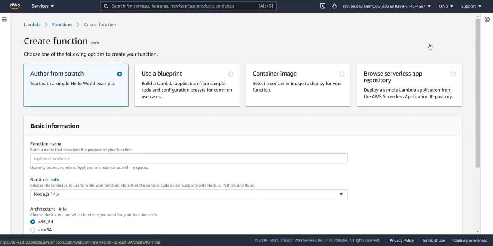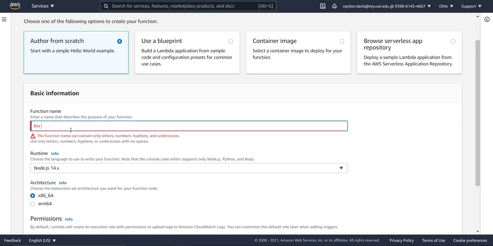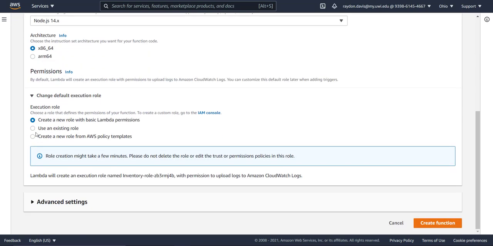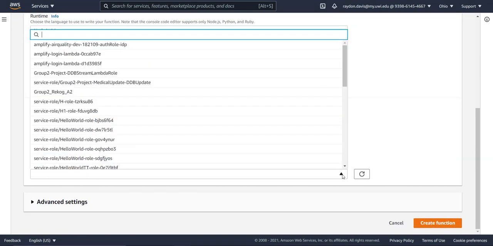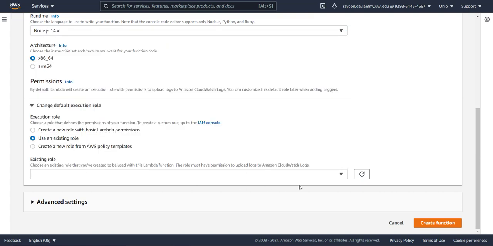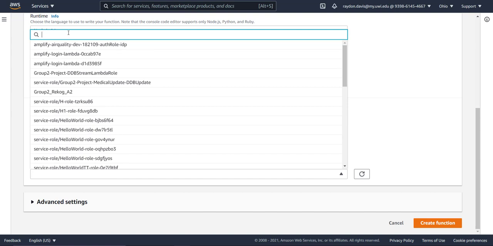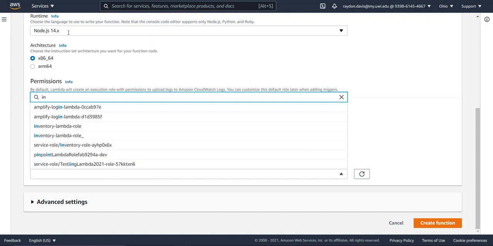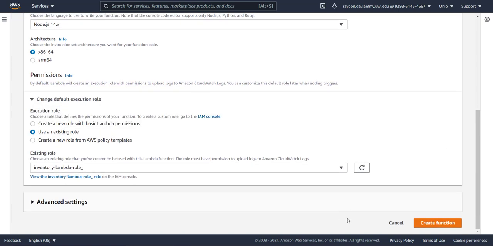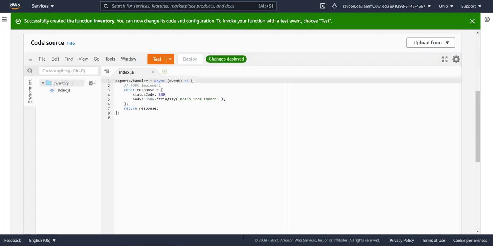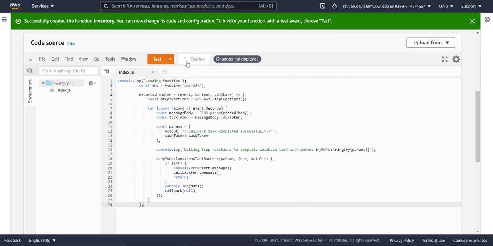So now we're going to create a function, author from scratch, calling this inventory. Leave everything as default, and we're going to use an existing role, and look for the role we created, inventory lambda role. Then we click create function. Now we're going to change the code, and then deploy the changes.